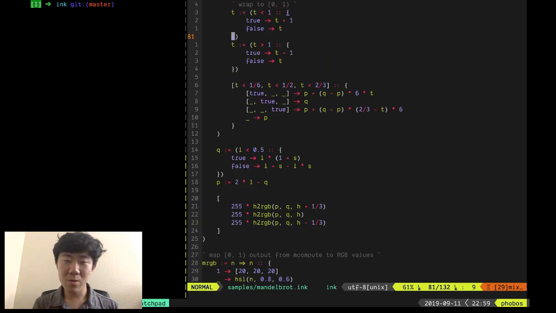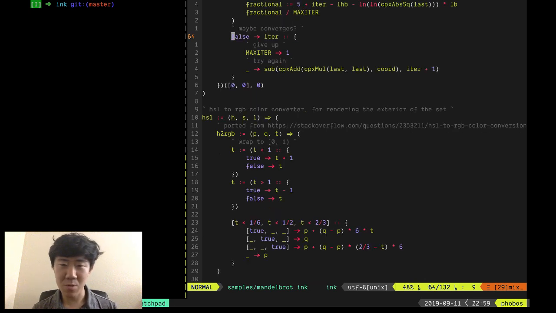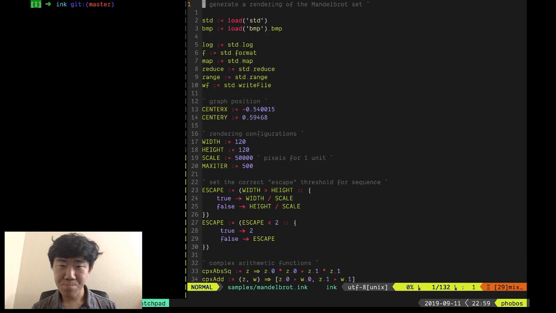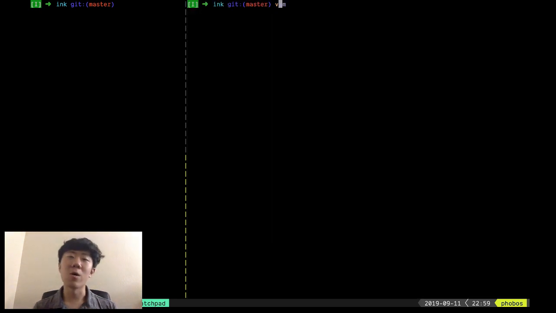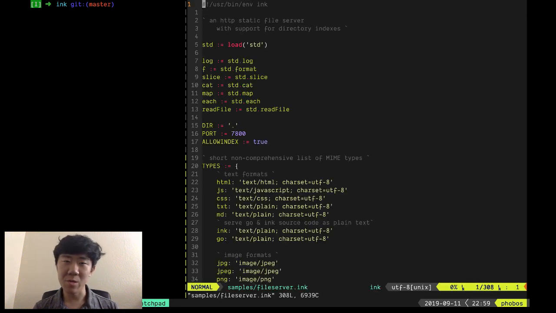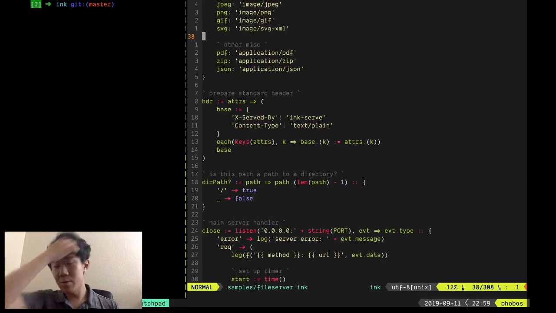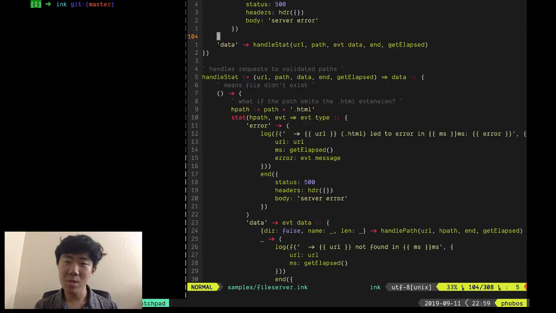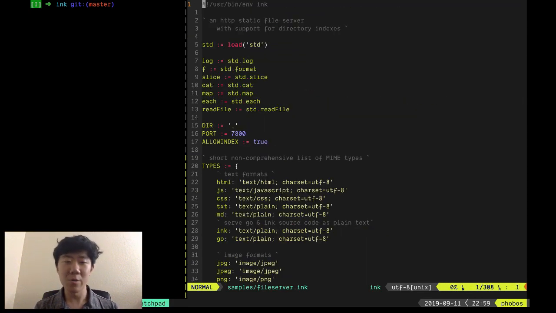There's a couple other really niche interesting things, but I think I'm going to cover them in a separate thing. But yeah, another interesting thing is how I got syntax highlighting. So this is the file server that serves my website, it's written in Ink, and you'll notice that inside Vim, I have syntax highlighting for my language. How do you do that?